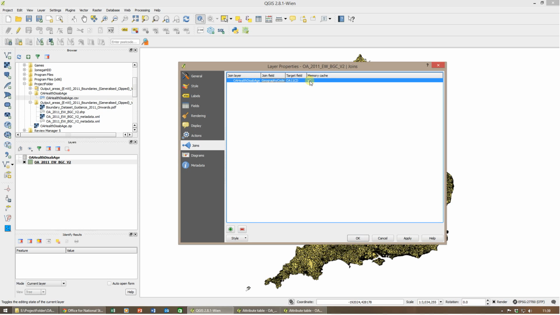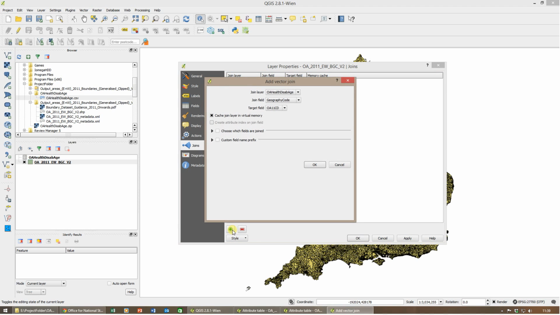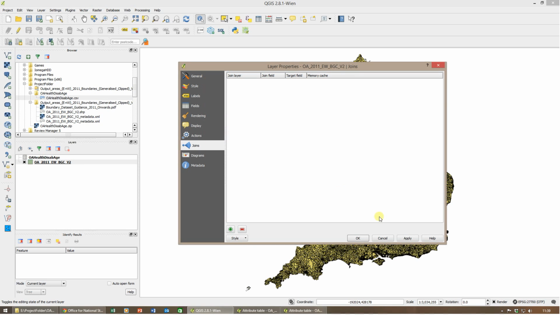To remove the join, click on the minus and apply, and then create the join again, this time without the prefix. It remembers the join I was doing before. If I click this custom field name prefix, here is where it was trying to put in the table name at the front of each variable. If I just delete this and click OK, and then wait for the join to carry out.